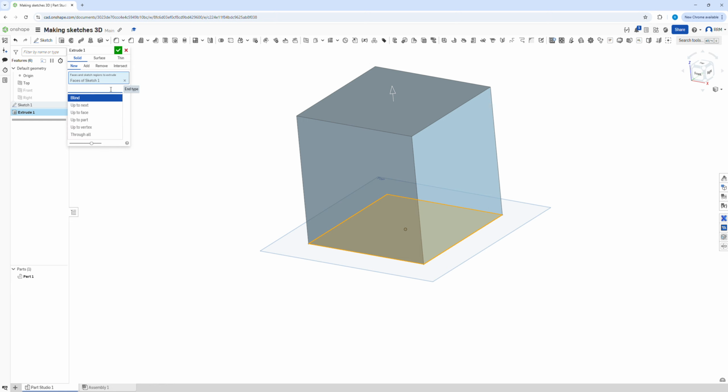You've also got the option to go up to certain things. So at the moment it's going blind, and blind it could go as far up as you want it to. Up to next would be if you've got, say, a shape above it over here that you wanted to make this shape go up to. You can go up to a surface or a face, you can go up to a different part. As you can see, lots of different options there. Blind is fine for now.